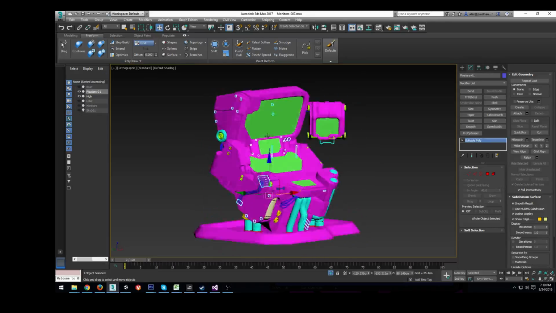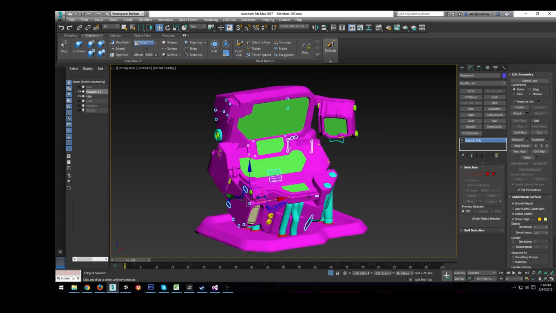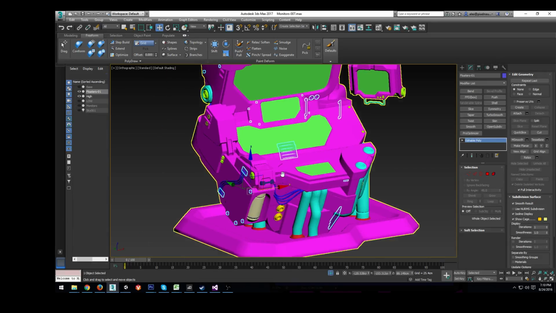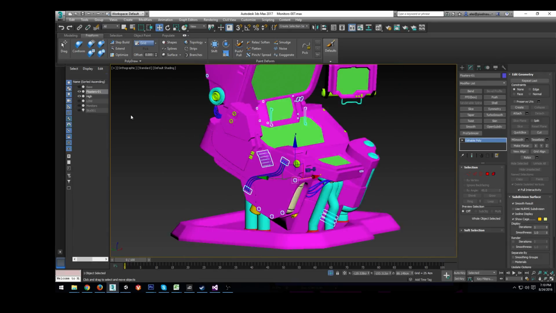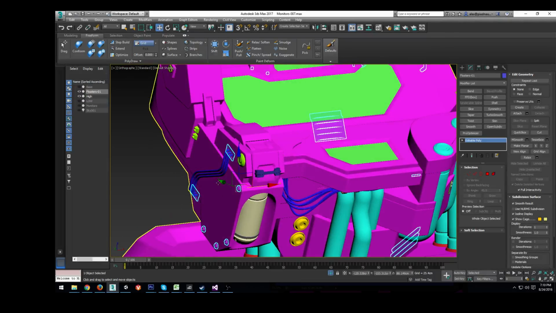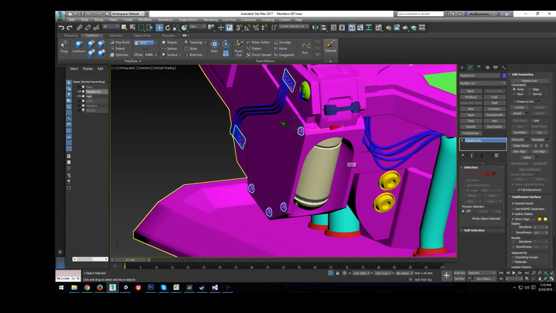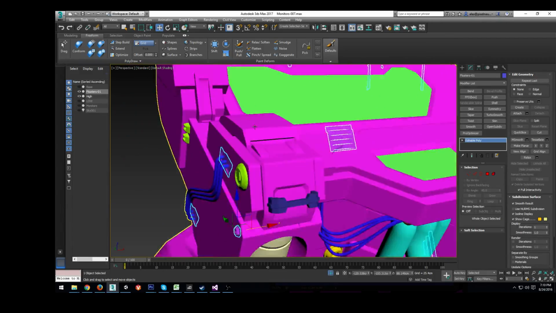Hey everyone. All right, this video is going to be about baking out our floaters. So let's do a little bit of that. We have our high poly here, and we have our floaters. I've attached all of my floaters together to one mesh, just because I like to. You can have them as separate meshes. It's all up to you, but that doesn't really matter at this point.